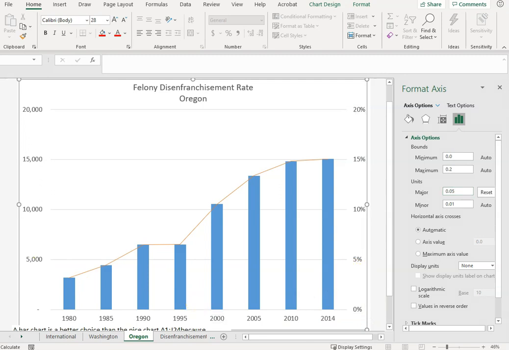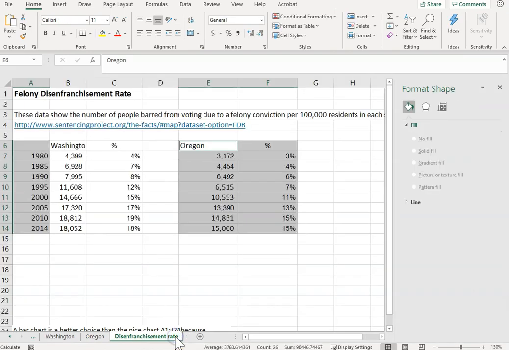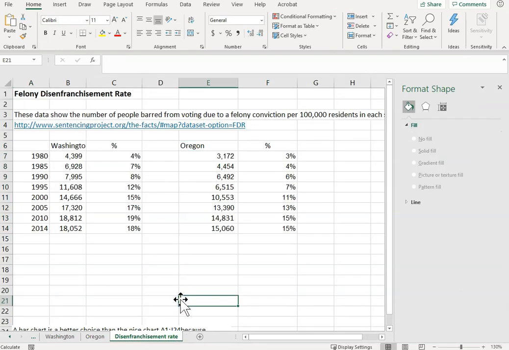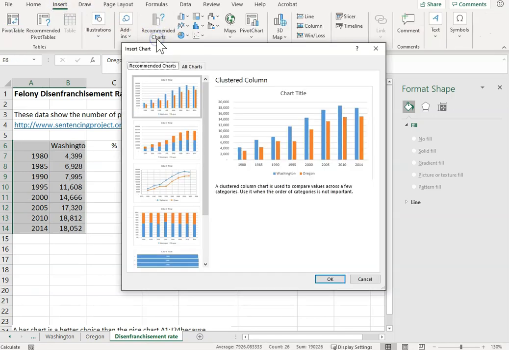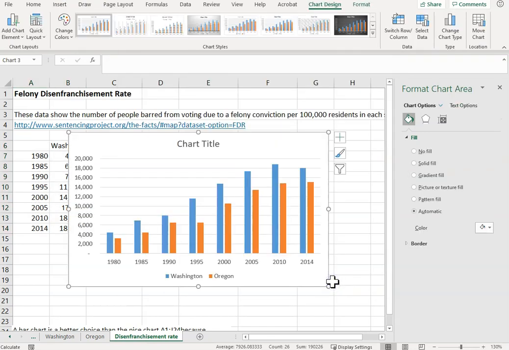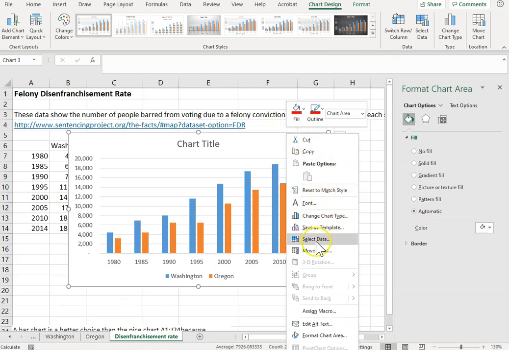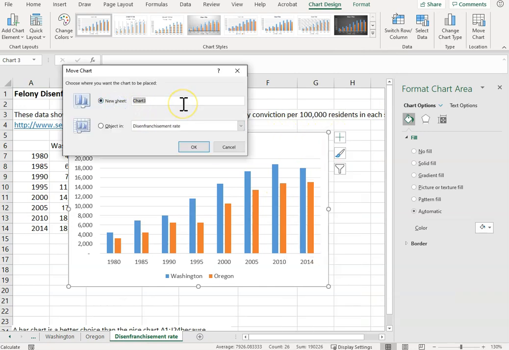So now chart 3, we're comparing Oregon and Washington. So I'm going to come back to the disenfranchisement tab. And I only want to compare the numbers, not the percents. So we have the year for Washington and then for Oregon. So we're going to insert another bar chart. Yep, this first one again is what we need. And this is again supposed to be on a separate page. So I'm going to move it to its own sheet and we're going to call it a comparison chart.